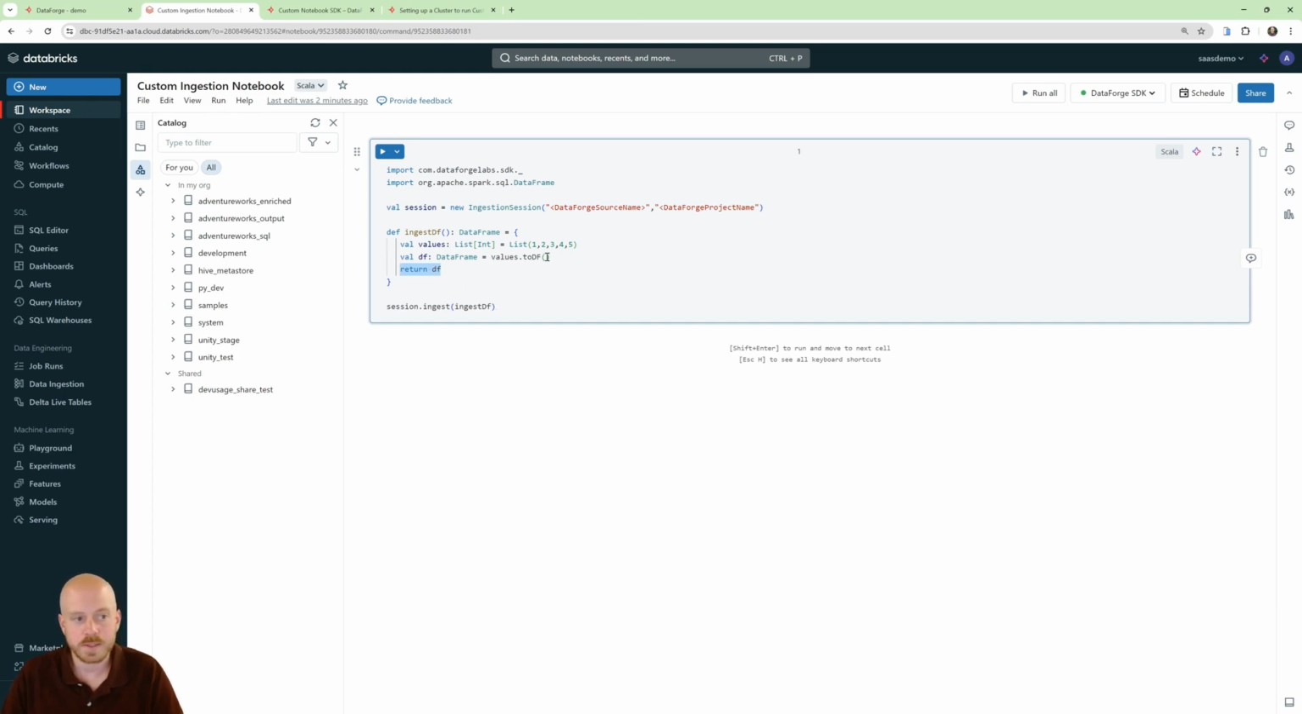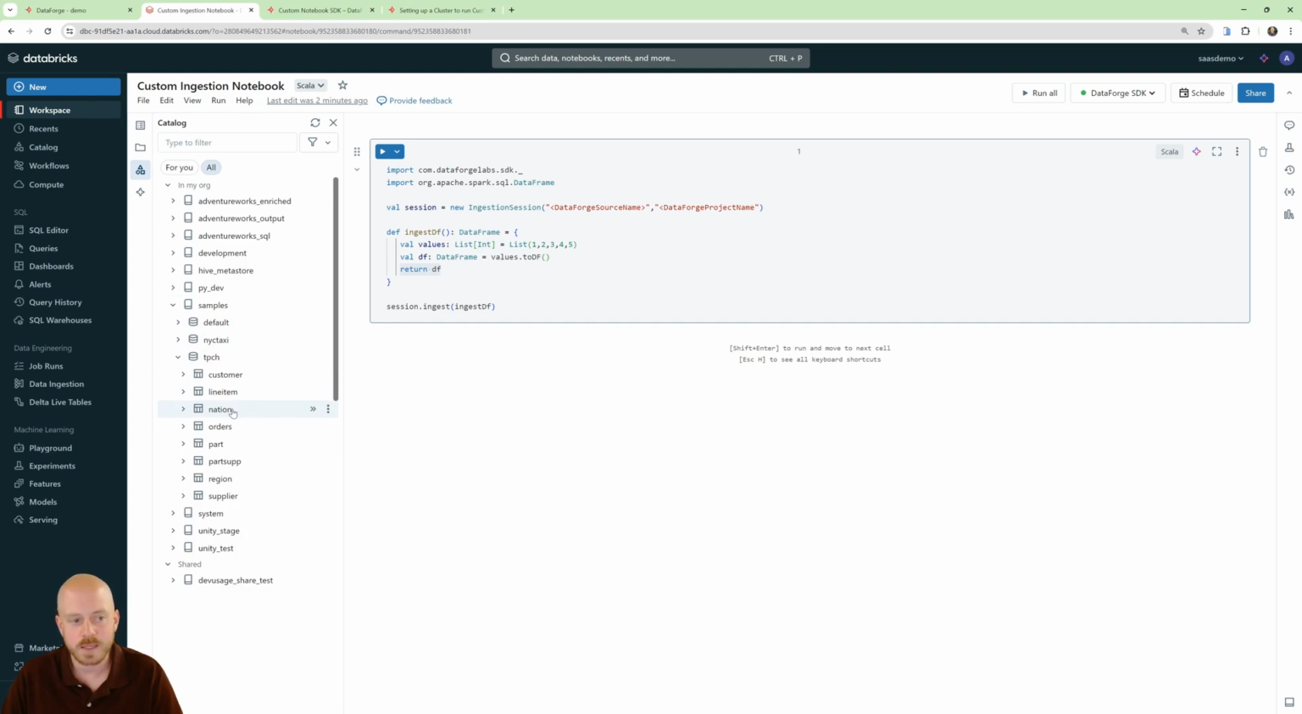So what we're going to do in this example, again, this is a really basic example. Typically, you might have some more complex logic in your notebooks to pull from things like external APIs. But in this example, I'm going to keep it really simple. And what we're going to do is we'll actually create a data frame from an existing table in Databricks that is samples TPCH, the nation table specifically within that catalog and schema.